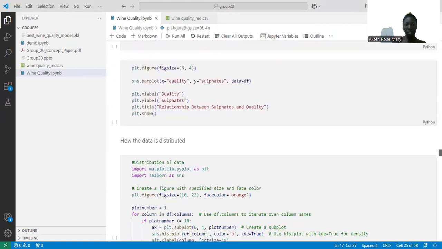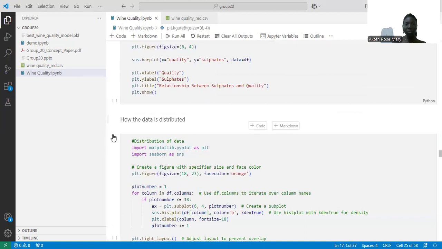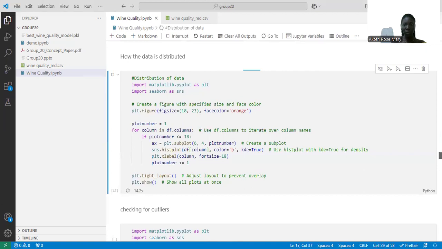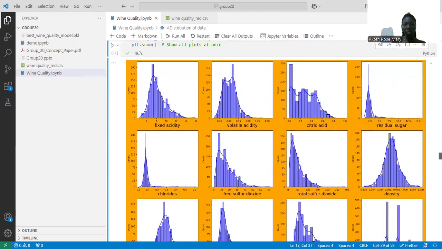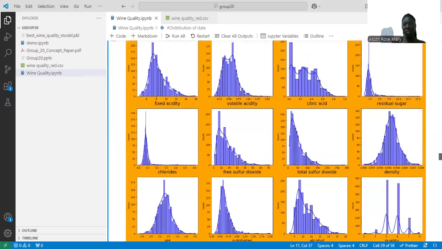The next thing shows how my data is distributed generally. So when I run it, yeah, this is it. You can see how the different attributes are distributed within a wine sample.